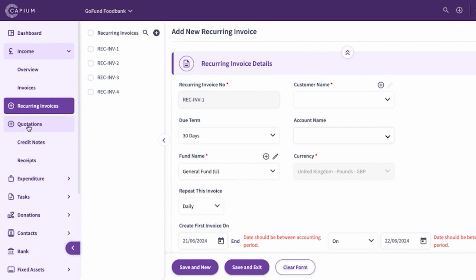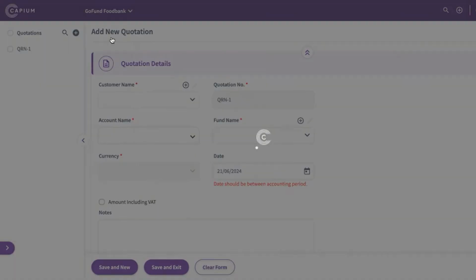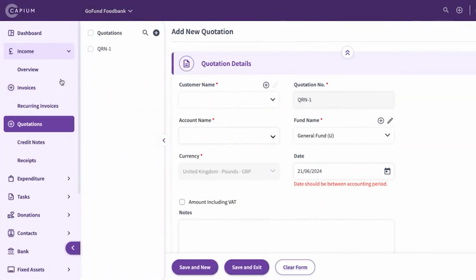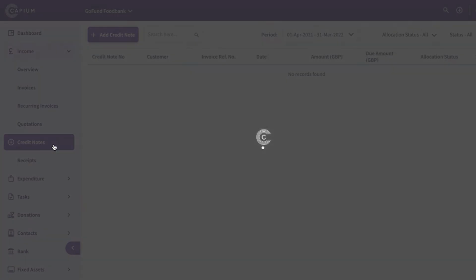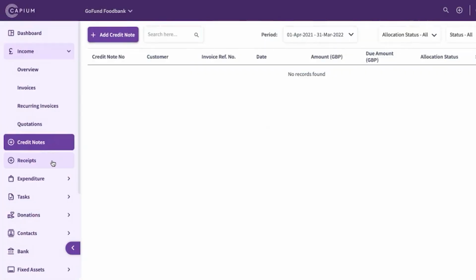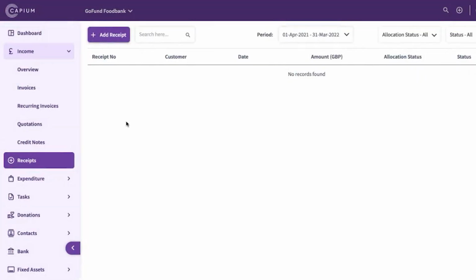Following that, we've got quotations, which you can produce and convert into invoices, and you have credit notes. And on top of all of that, you have your receipt system where you will then be able to add receipts and match them with invoices.